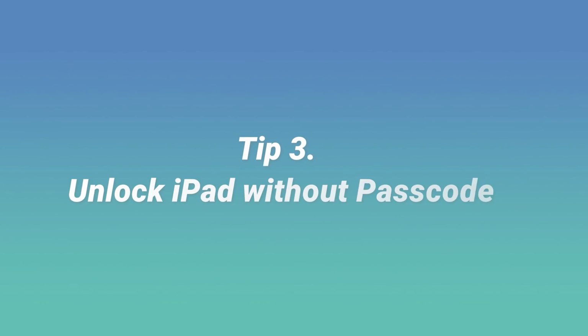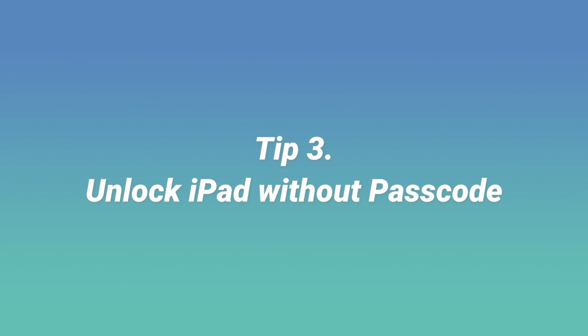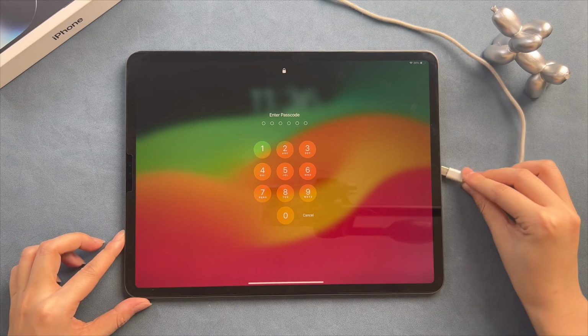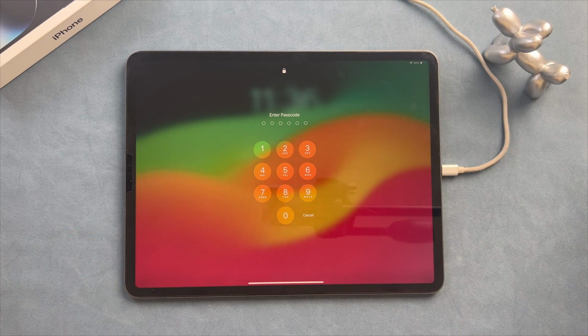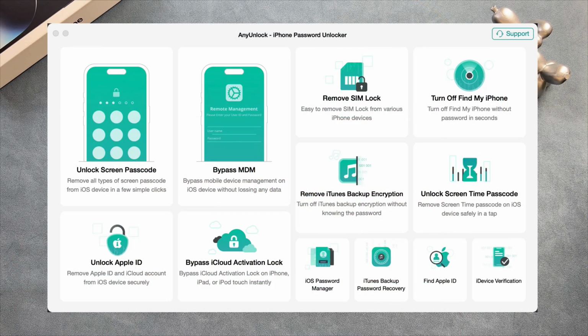If you cannot remember anything, including the screen passcode, Apple ID password, etc., in the last tip, we will recommend a professional tool, AnyUnlock, to you. Connect your iPad via a USB or USB-C cable to your computer. Click the link in the description to download and run AnyUnlock on your PC or Mac.